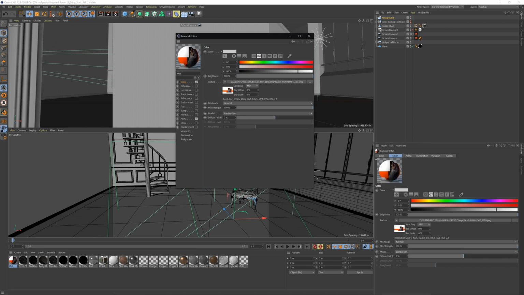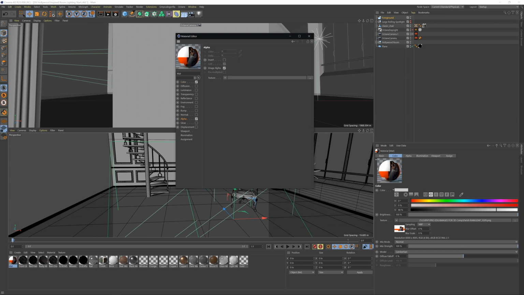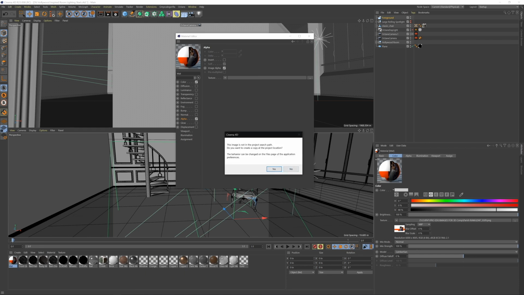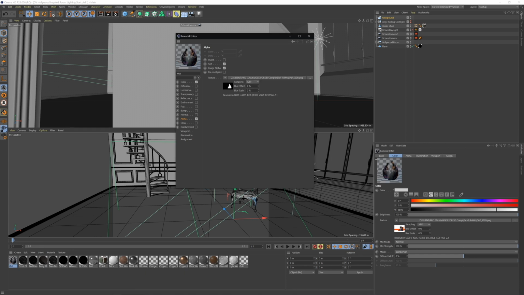Go ahead and click no, we don't want to save this. Now at this point, we can head down to the alpha channel, and since our PNG is transparent, we'll go ahead and just drag that into our texture for this as well. And then we don't want to save this to our project. So we'll go ahead and close that.